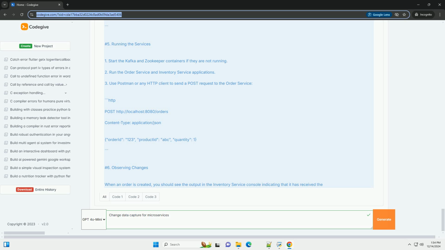pom.xml, add dependencies. XML. Dependencies. Dependency. Group ID org.springframework.boot, Artifact ID spring-boot-starter-web. Dependency. Group ID org.springframework.kafka, Artifact ID spring-kafka. /dependencies.